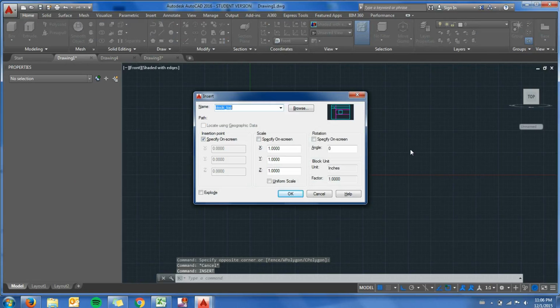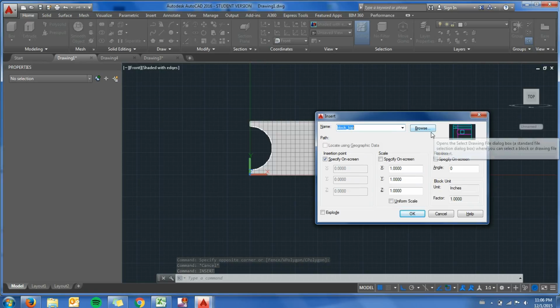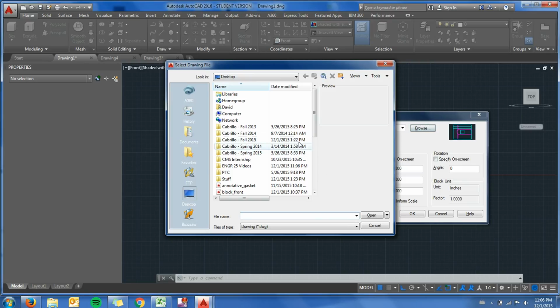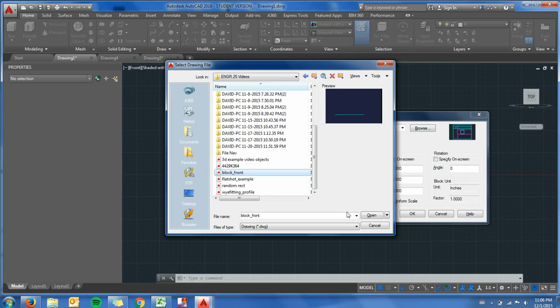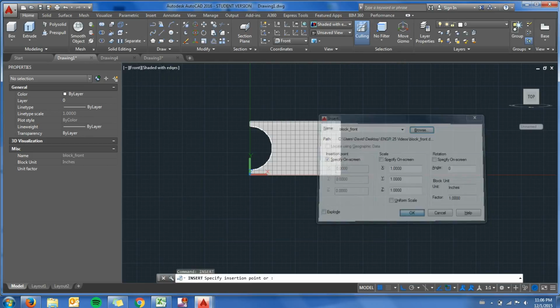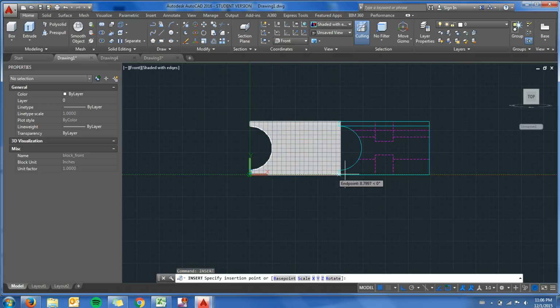This object happens to be 10 inches wide and 6 inches tall from how we can see it in this angle. So I'll go find that block I just made, block front. I'll hit open. And there we go. We can see that if I superimpose this block over top, it's the same exact size. All of the visible and hidden lines line up correctly.